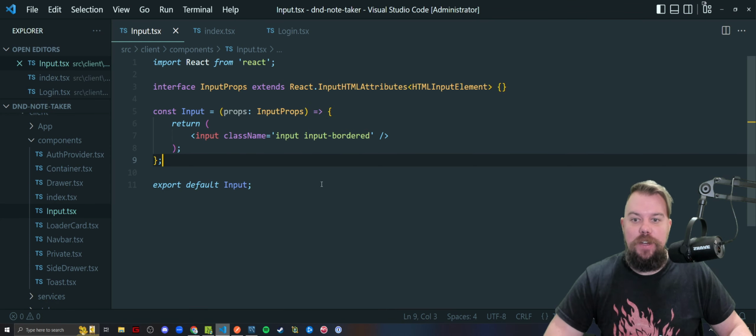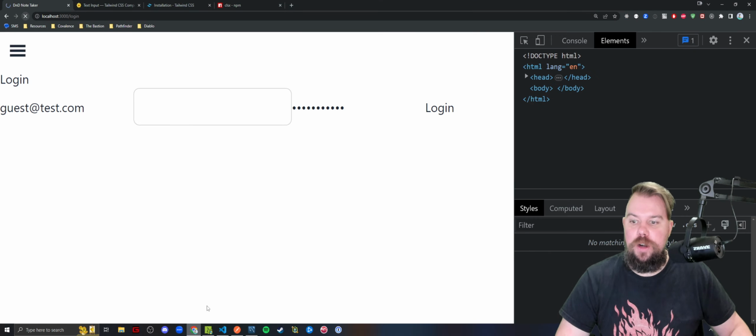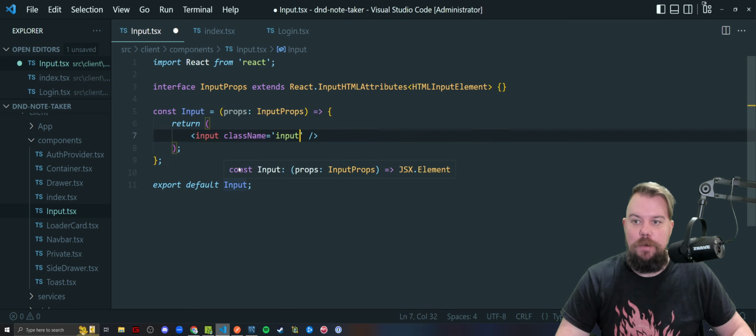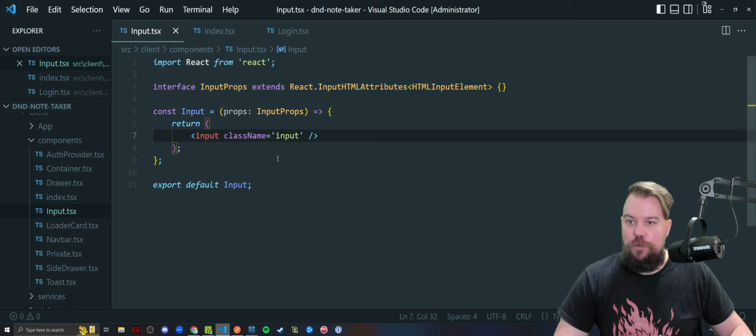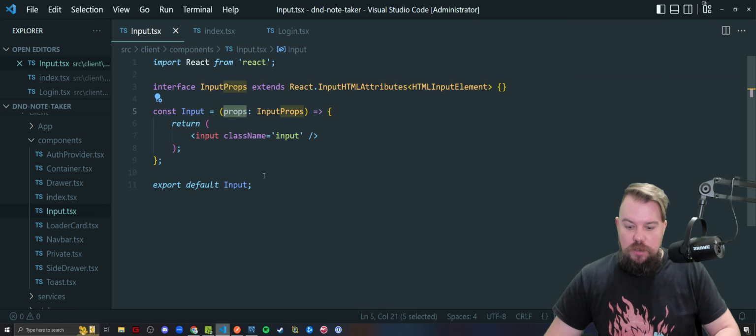Right, so I don't think every input should be bordered. I think that should be an option I can pass in to make them bordered or not. So yeah, we're going to remove that for now, and we're going to know that the initial class name we really care about is just the input class name. So from here, right, we need to see what we can do.